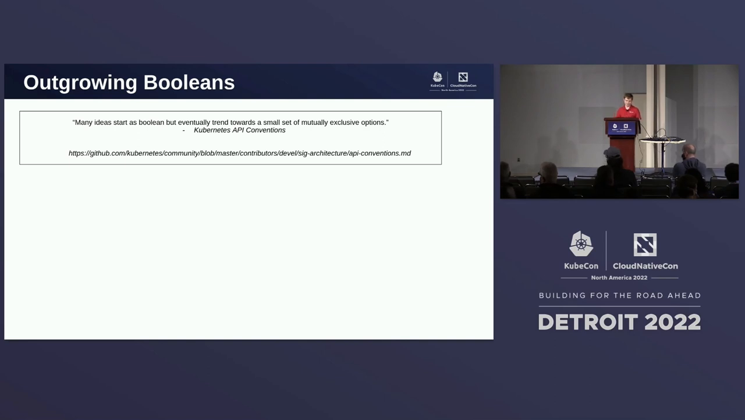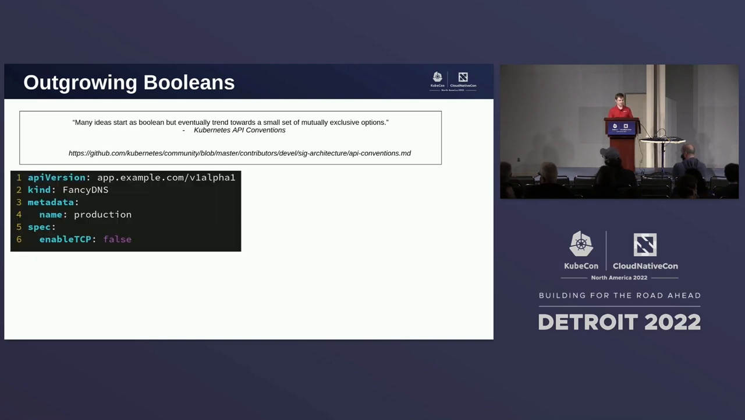And this is a favorite, outgrowing a Boolean. Let's imagine we have a new DNS provider, a new DNS service called Fancy DNS, and we're running it in a cluster, so we made an operator for it. It's very simple. Now, you may know that DNS queries tend to happen over UDP, but also can happen over TCP. So some product manager comes along and says, we've got some customers who want to just disable TCP. Can we just add that feature, just turn that off? Sure, sounds sensible. So we add a field called enableTCP, and we can set it to false.